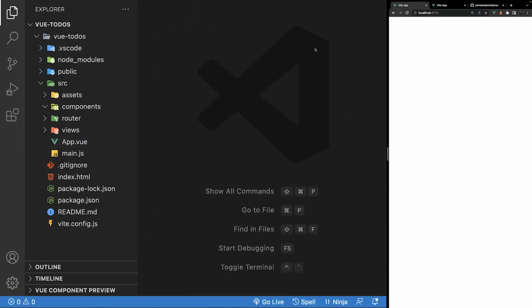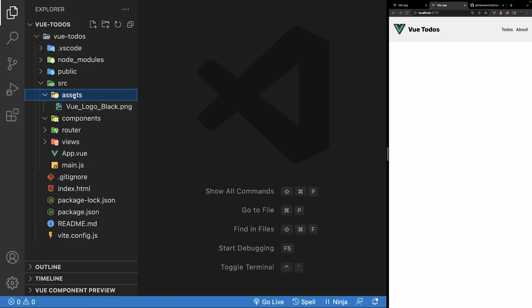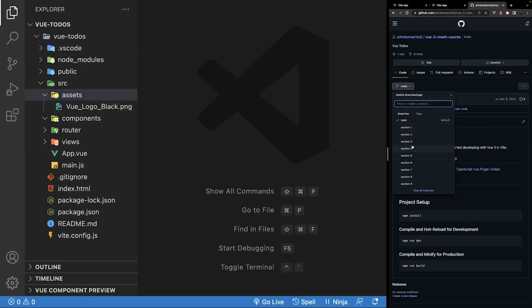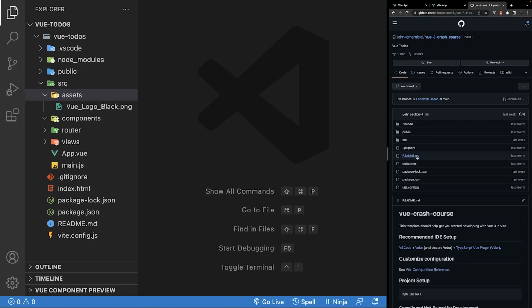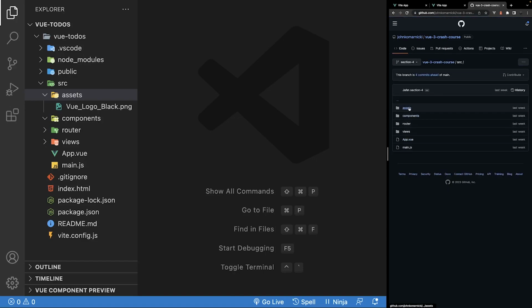All right, let's begin to create our first Vue component, which is going to be the navigation for our application, which is going to look something like this. Now, I did add this image to my project, as you can see inside of the assets folder. To download this, head over to the Github repository, and this is going to be section 4. So we can go to section 4 on the branch list, view the code, go to the source directory, and you should be able to find that inside of the assets folder.